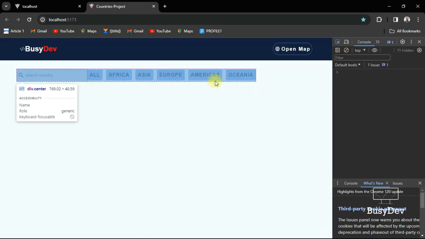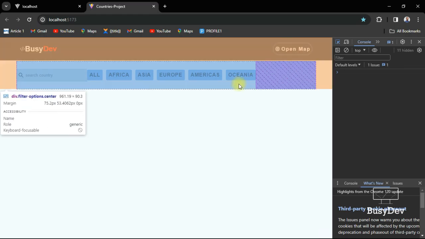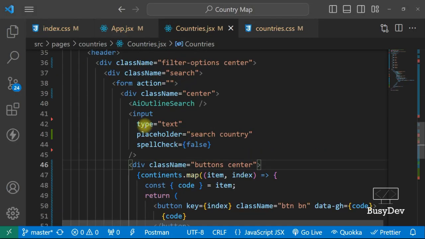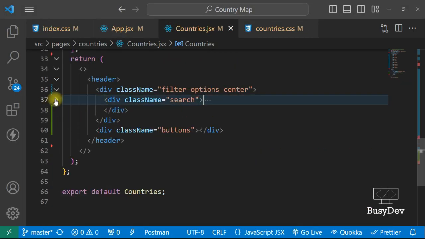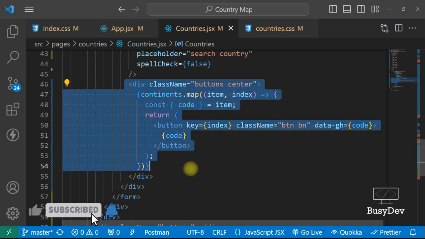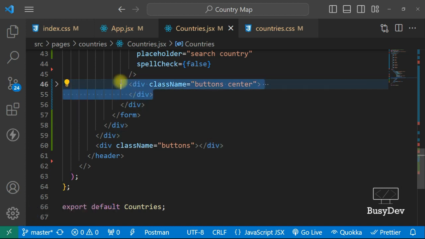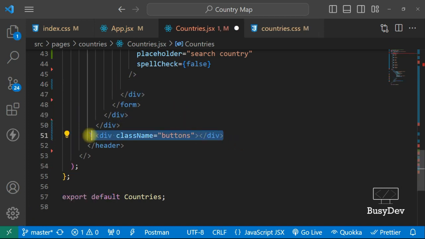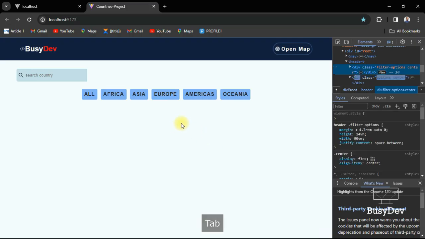I'll deal with the responsiveness later. Let me check. It seems like there are no spaces between. So let me come back here and check my search div. Oh, okay, the buttons have been placed inside of the search div, which shouldn't be. So let me take them out. They should be under the search div. So I just put it there.